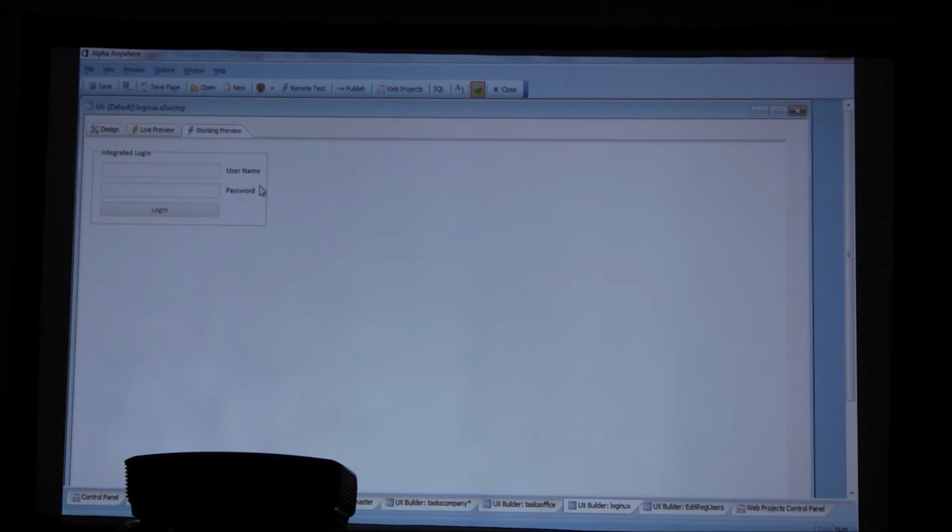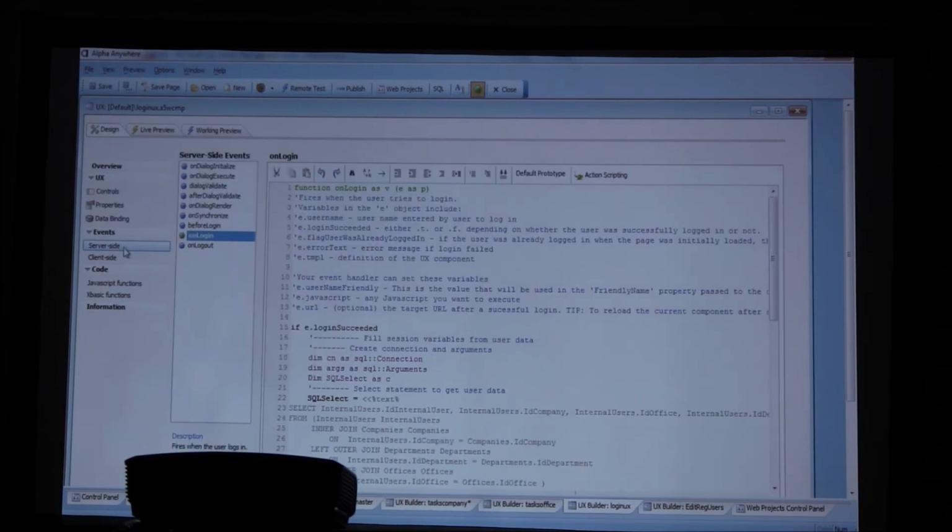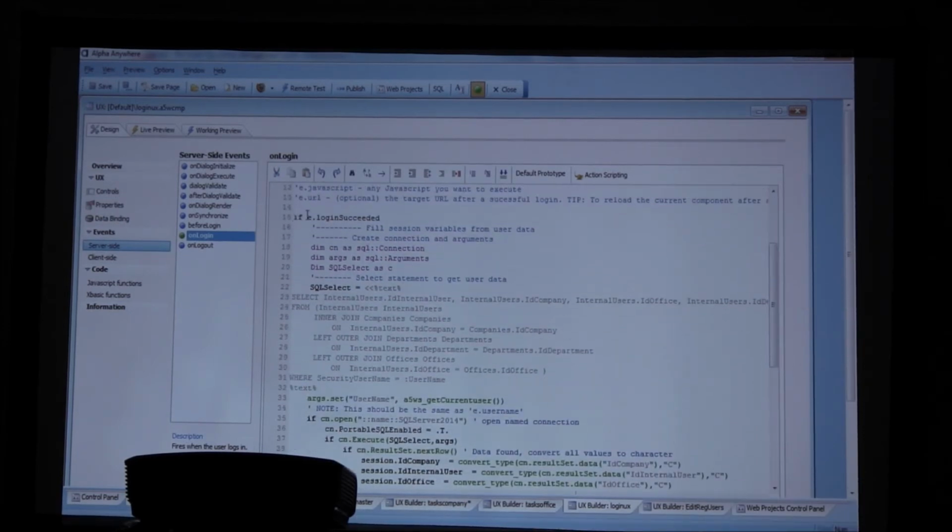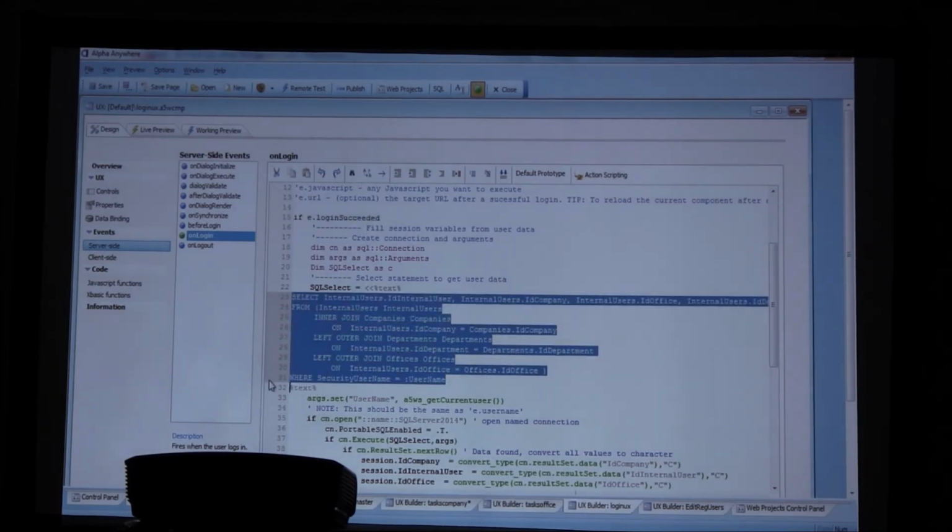As you can see, there's not a lot here. We just have a username and a user password. It's an integrated login. And we come around to that, and the first thing we see, we do have an on login event. We scroll down here, and the first thing that happens, if the login succeeds, is we're going to create a bunch of session variables and fill them in with user data. So we create a connection, we create some arguments, we create a select statement. And notice we actually have a number of joins in here because we're getting information about the office, about the department. We're going to get not just the ID values, we're going to get some names so we can use them in different places. Basically, we can pull up any data we want to show about this user.